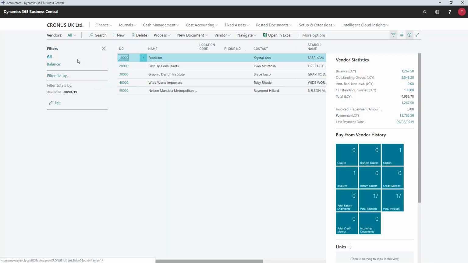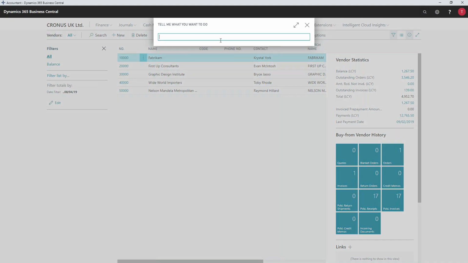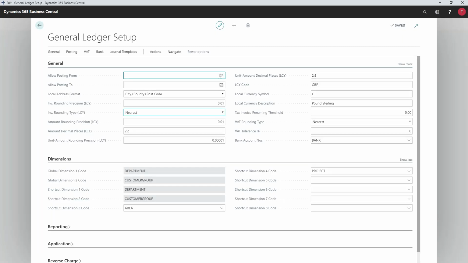Another nice feature that's been added on this system, if we just have a quick look at my general ledger setup so I can show you. If we go into my general ledger setup, you can see that I've got my two global dimensions, department and customer group. I've added two more dimensions for area and project. You can add up to 8 named dimensions.